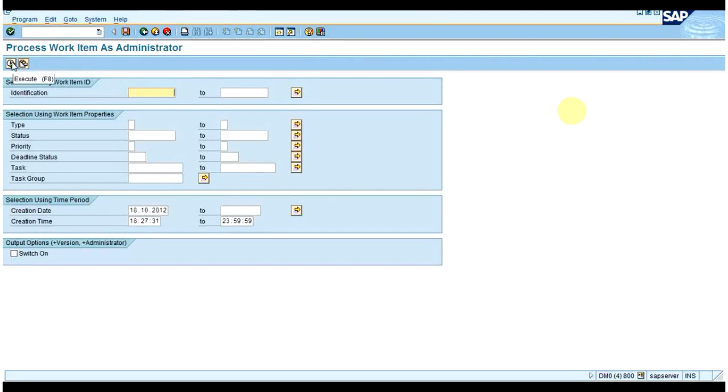There is one difference between executed and completed. Suppose in the task you have defined that the completion should be done explicitly. Suppose the user has clicked on the work item and has taken the action, that is approve. So what happens is the work item actually disappears from the inbox of the user.